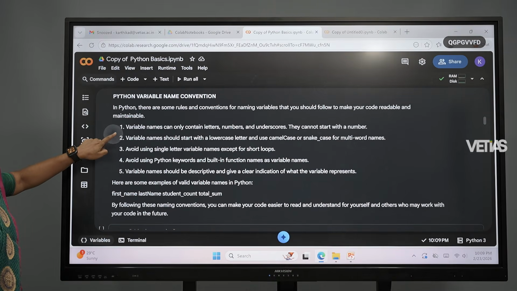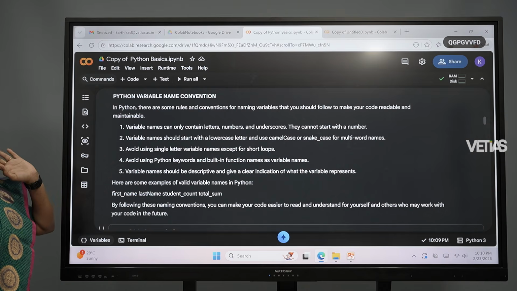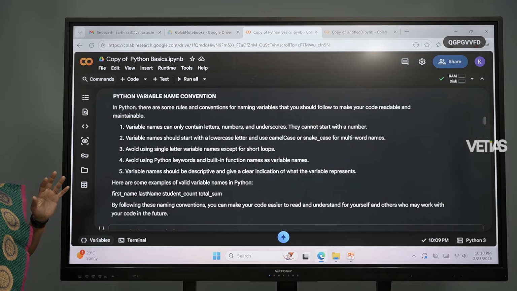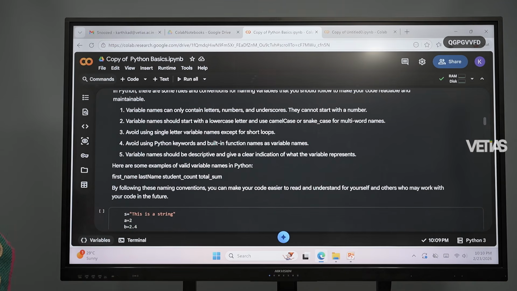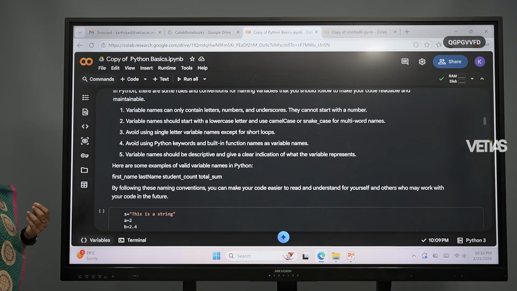One is using a lowercase letter for naming a variable, then camel case, and snake case. You always have to remember that underscores, numbers and letters can be used, but the name should not start with an underscore or a number. It should always start with a letter. Avoid using single-letter variables except for short loops. Don't use single-letter variables: when you get a name, just use name instead of n; when you get an age, use age instead of a.